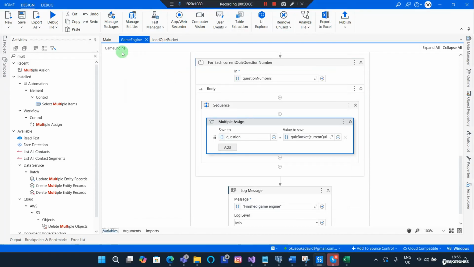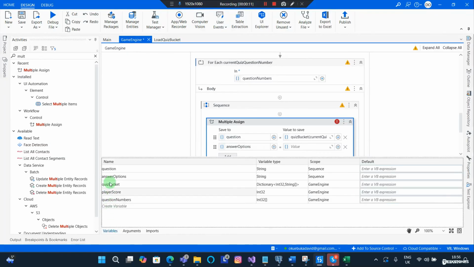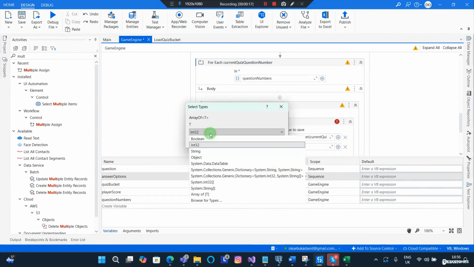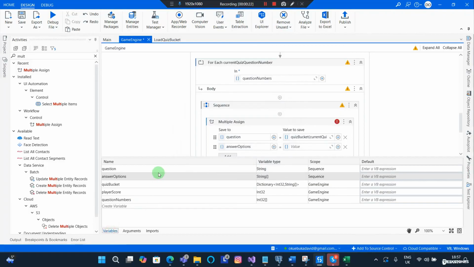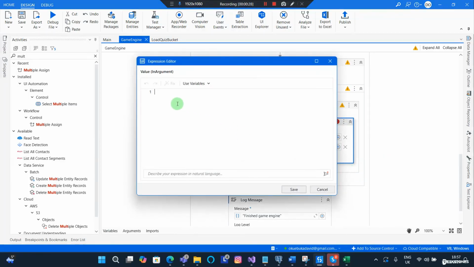Now let's grab the answer options the same way. I'm going to hit add, Control K to create a variable. I'm going to call this answer options. I hit enter. I go down to variables, but this time around, I'm going to make this the type of array of string because the answer options is an array. I hit OK. I pin this down. Control S to save. And in the value, opening expression editor, I am going to do this.